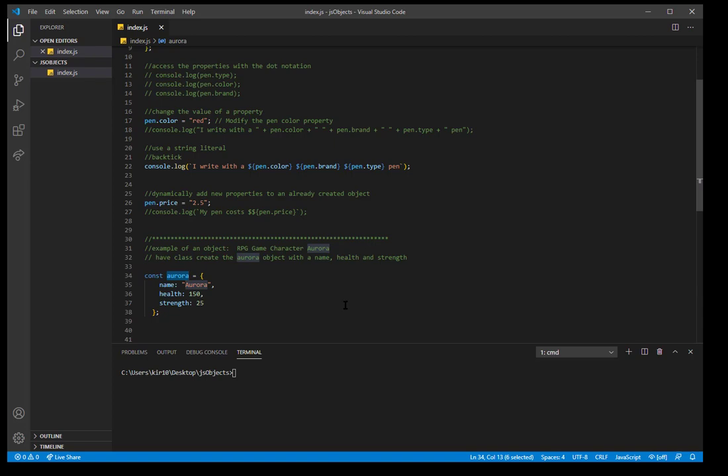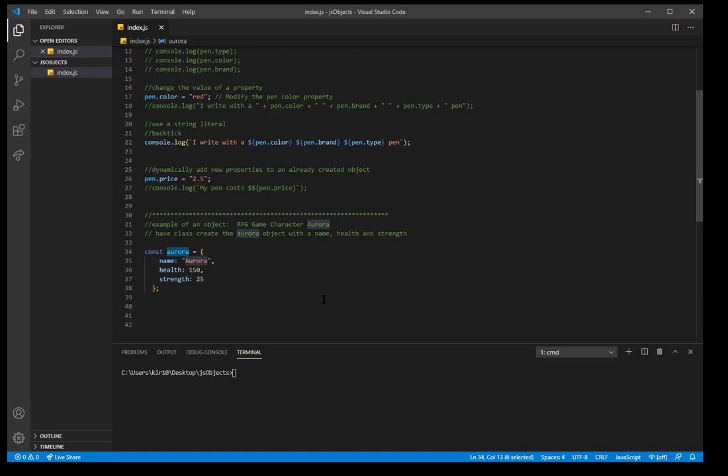All right, well, we'll call her Aurora. So we have a constant. There's our variable name, Aurora. And remember, this object can't change, so we can't change Aurora to something else. It's always going to be an object that has properties of a name, health, and strength. And so now we can give it values. Her name is Aurora, she's got a health of 150, and she has strength of 25.